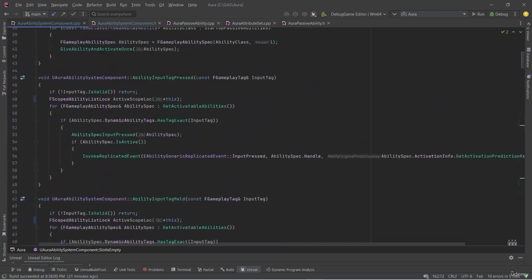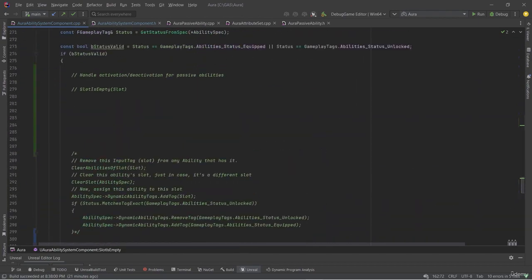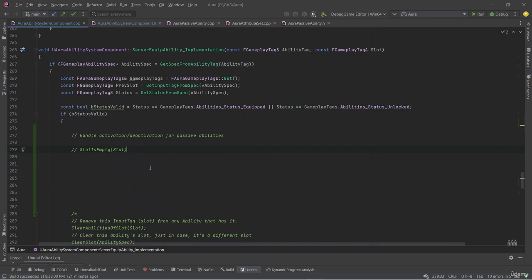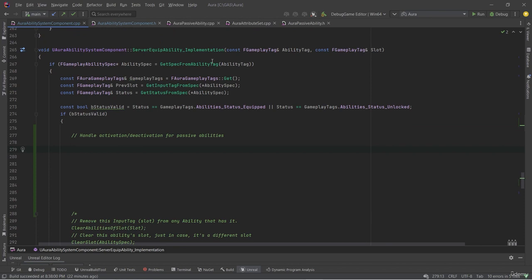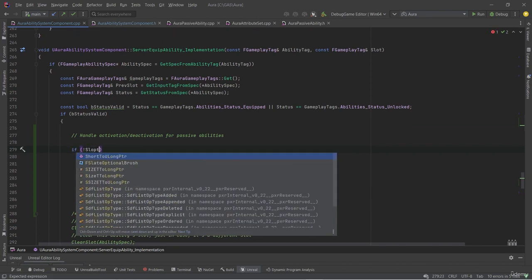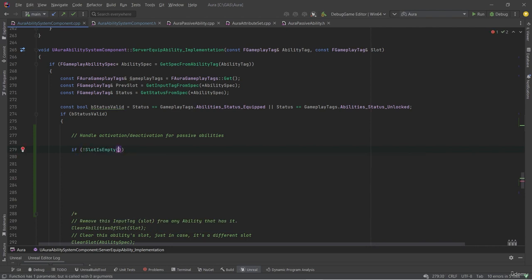So we can go back to where we were, right here. We've made our slot is empty. How are we going to use it? Well, I'd like to check to see if there's an ability in this slot already that we're dealing with, that we've passed up to the server. So I'm going to say if not, slot is empty, and we're going to pass that slot in.